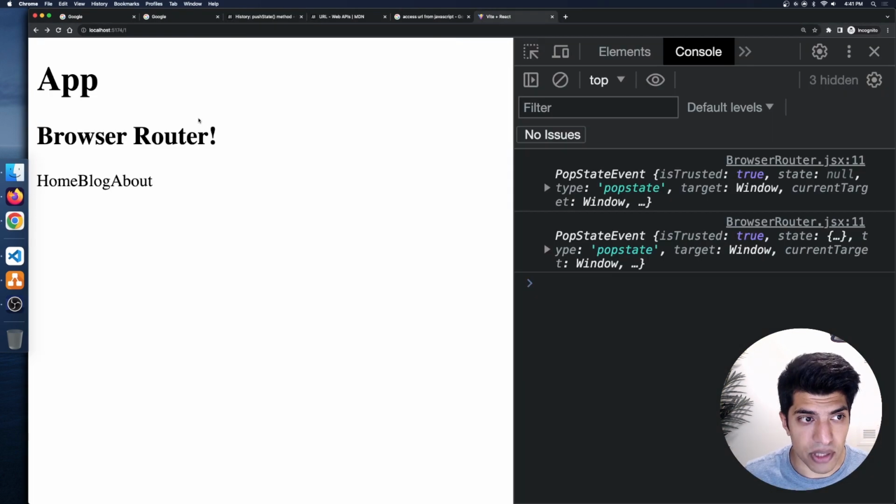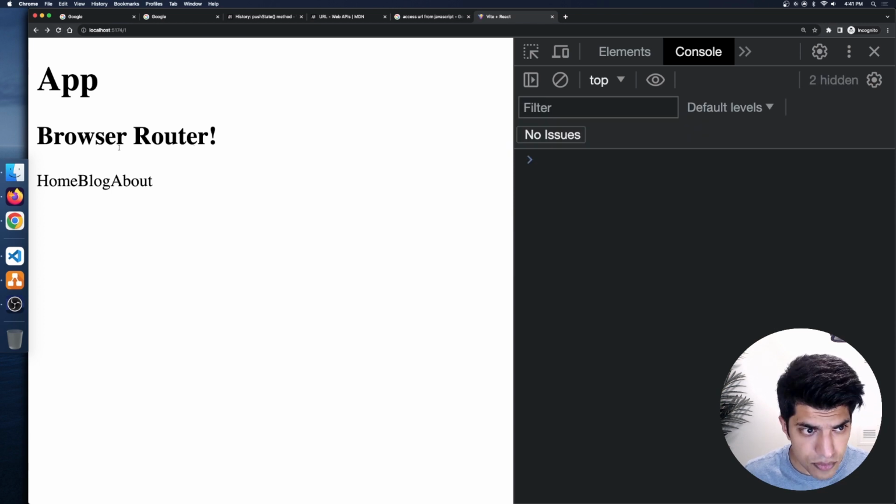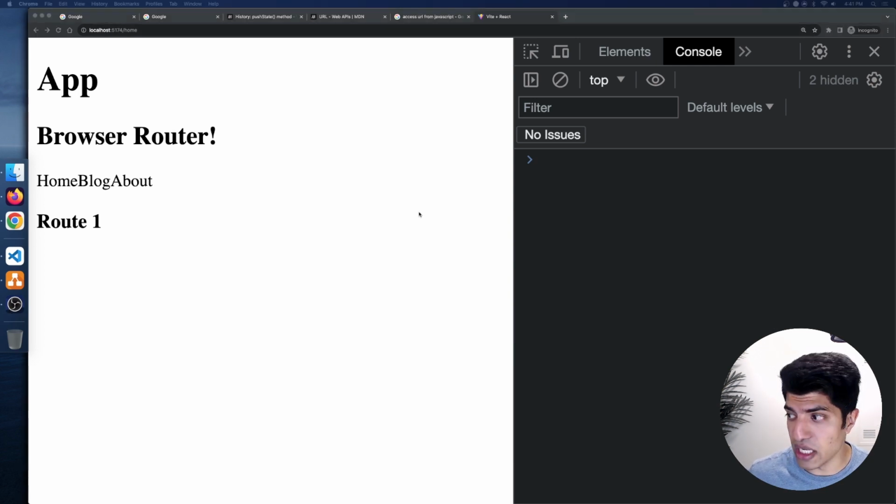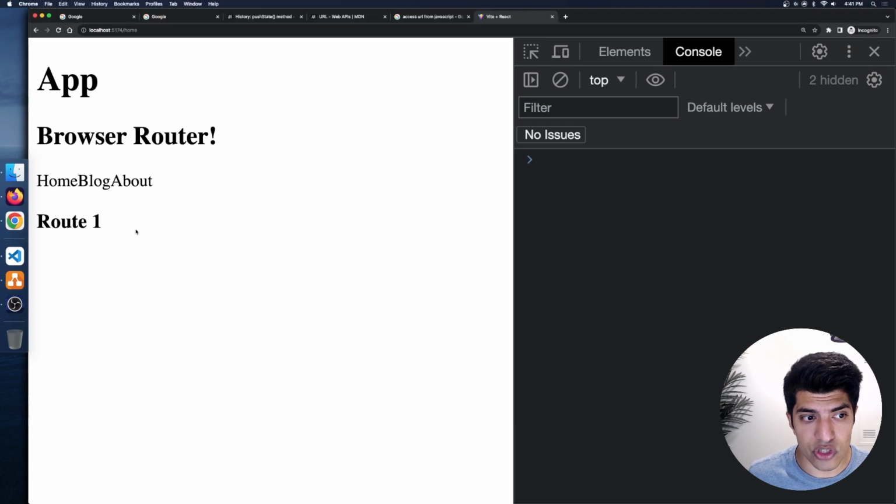I'll go back to my application, I'll refresh the page, and then I'll click on Home. So Home takes me to Route 1. And notice, it might be a bit difficult to see, but it actually says /home in my window location. If I click on Blog, it's going to take me to /blog, and that changes without a refresh. And then About is going to take me to About, and that changes in the URL.